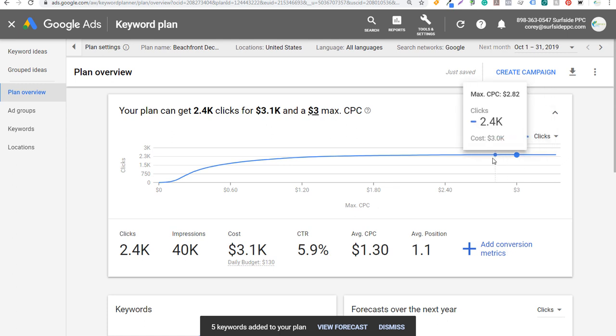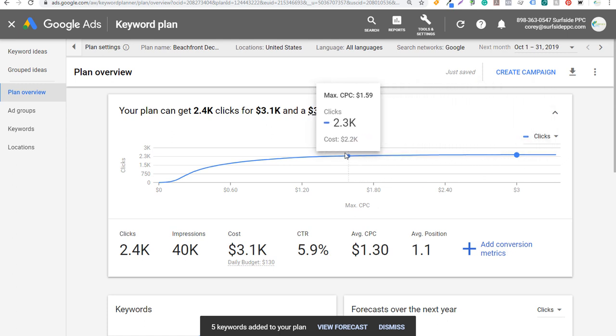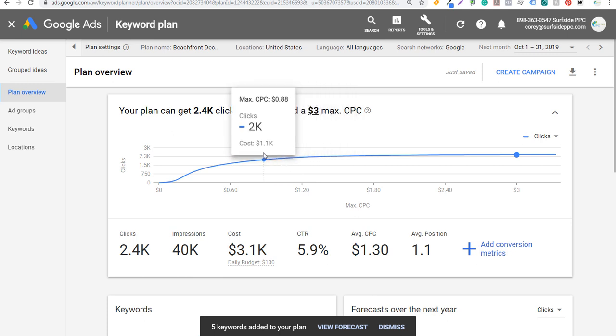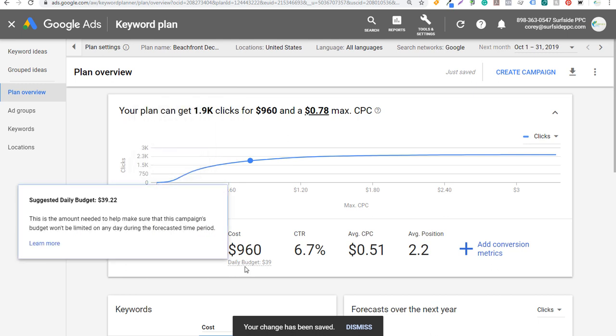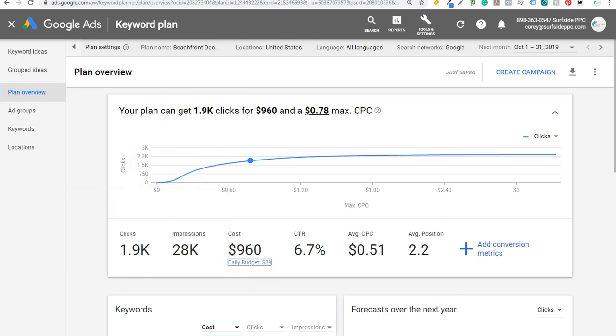So if I come over here and we keep coming down here, we can adjust our cost per click here. Let's just say I want to set my cost per click to 78 cents. So now what it's going to show me is, with a daily budget of $39, my total monthly cost will be $960, a projected click-through rate of 6.7%.